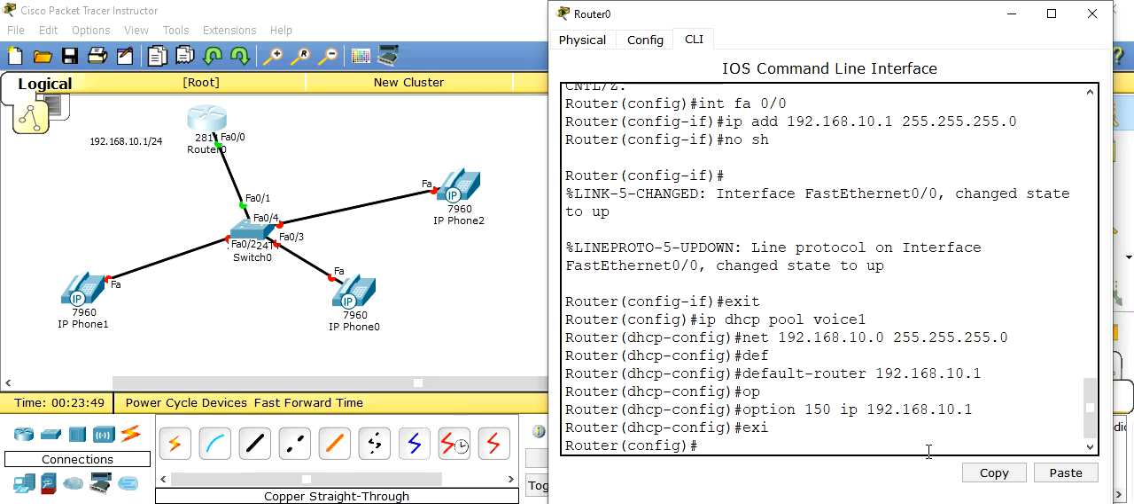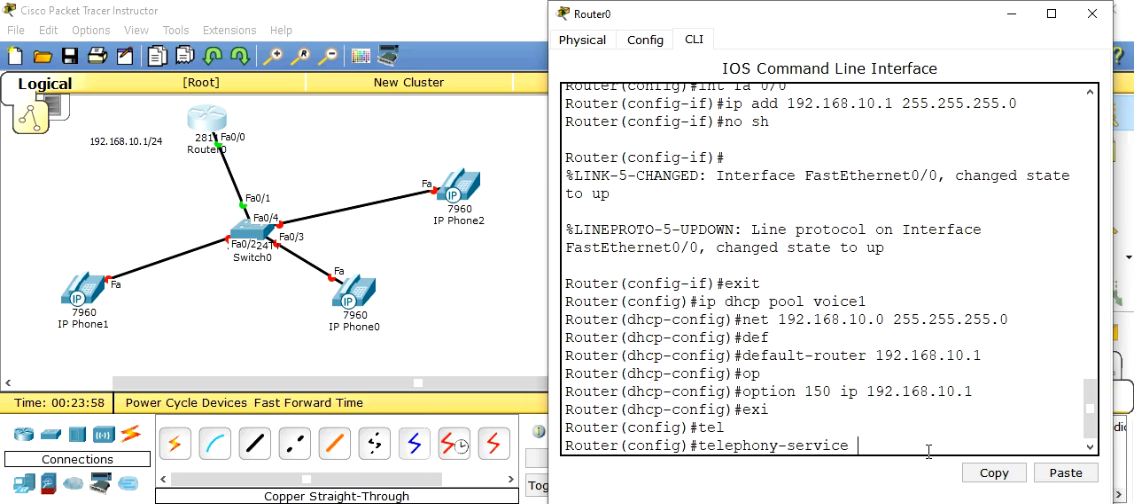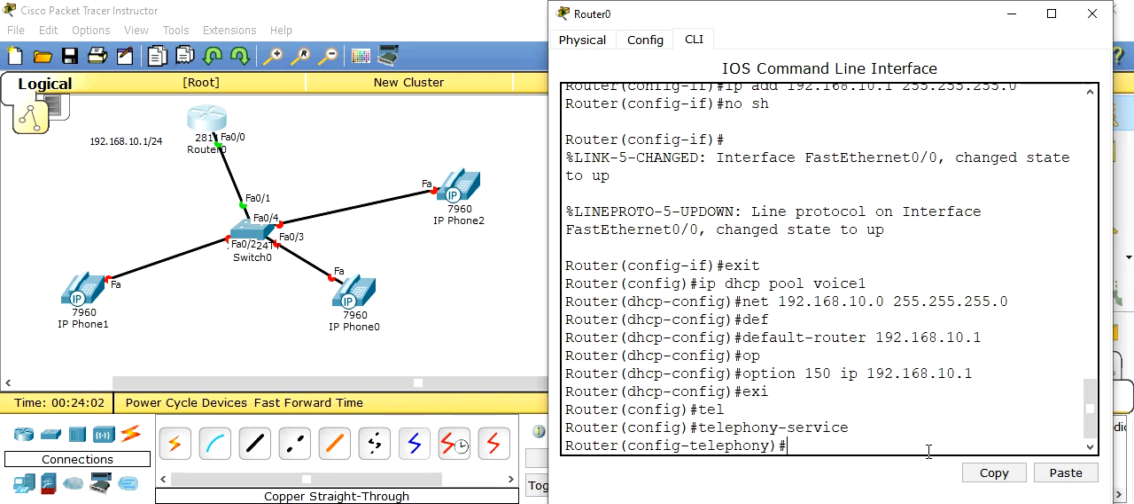Okay, now we need to define the telephony services. So you can write tel and press tab, it will continue. So telephony-service, press enter. In telephony service, we should define the numbers and other settings. So I will write max-dn, the maximum directory numbers.